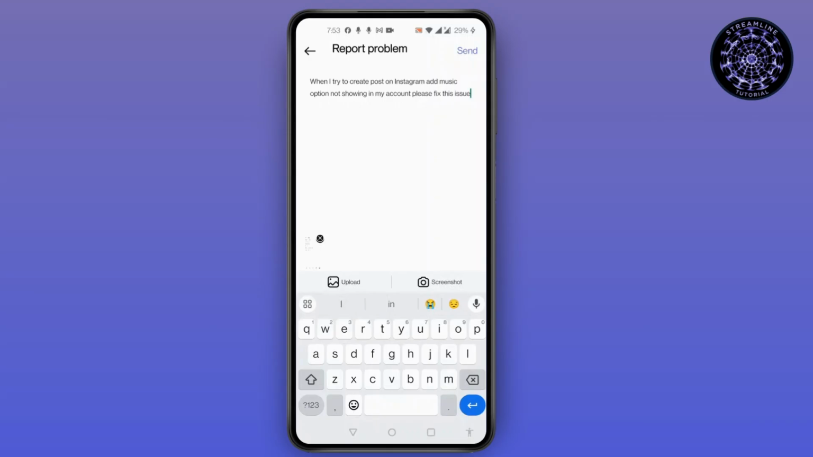Instagram will send you feedback and solve your problem. And this is how to fix add music option not showing in Instagram post.